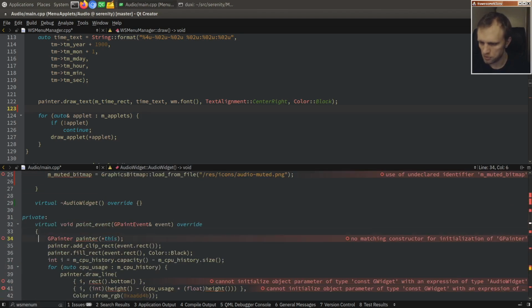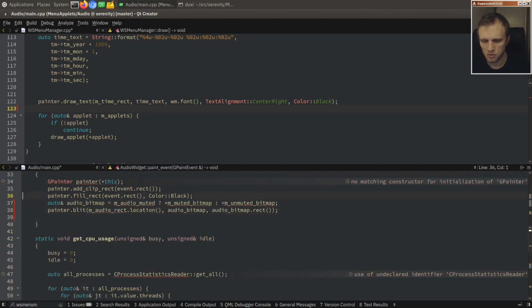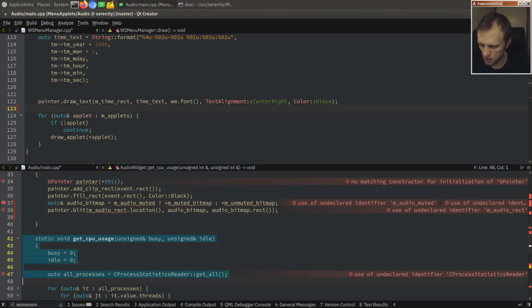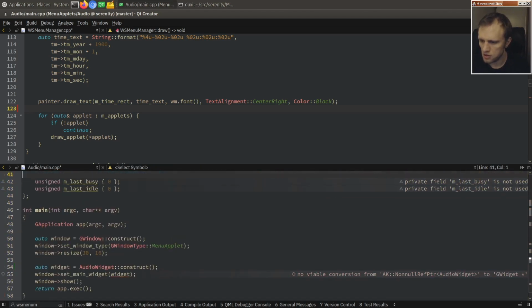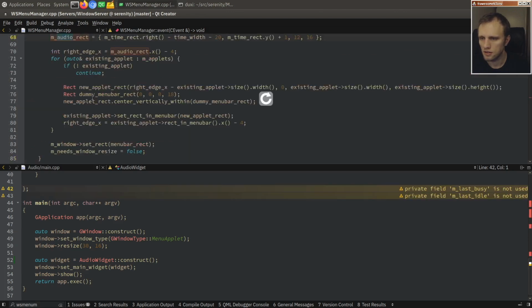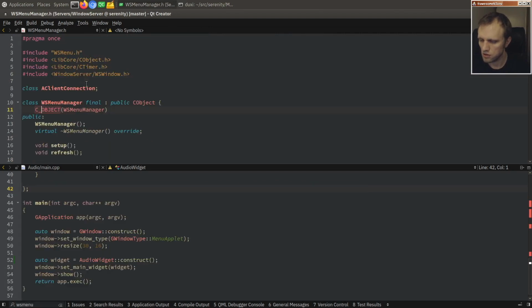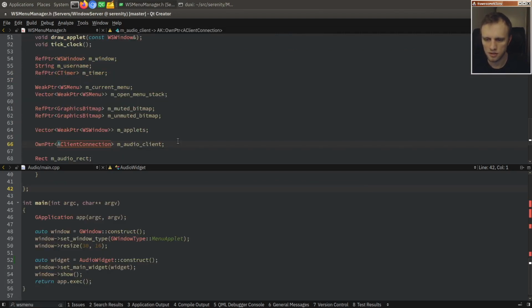Anyway, in the paint event, we don't want to paint all of that stuff, but we do want to paint a little bitmap. We don't need CPU usage, but we do need our nice little audio client code. So where are you? Audio, a client connection.